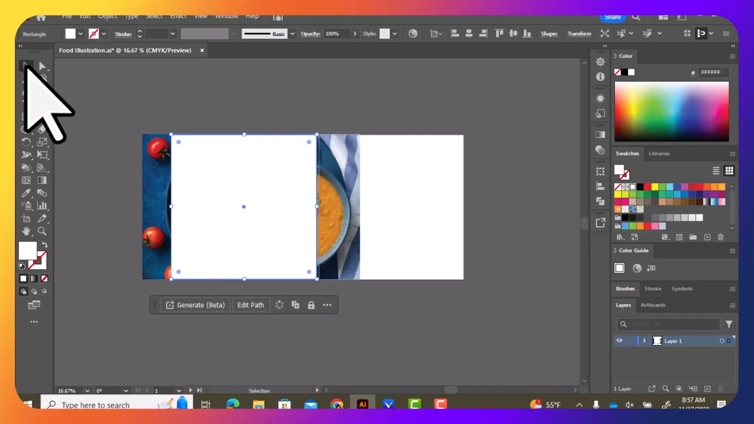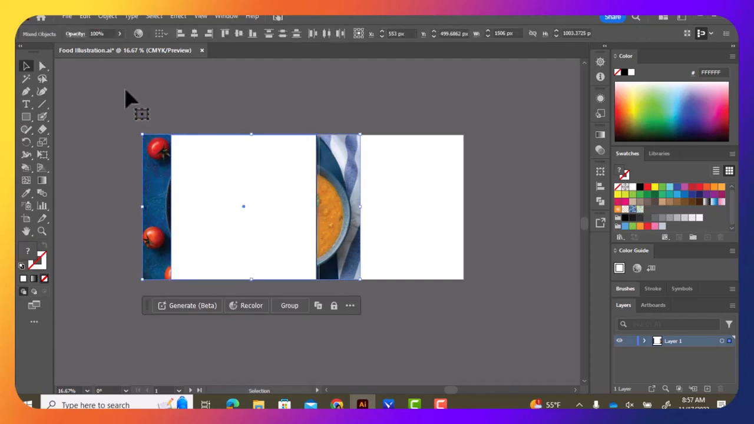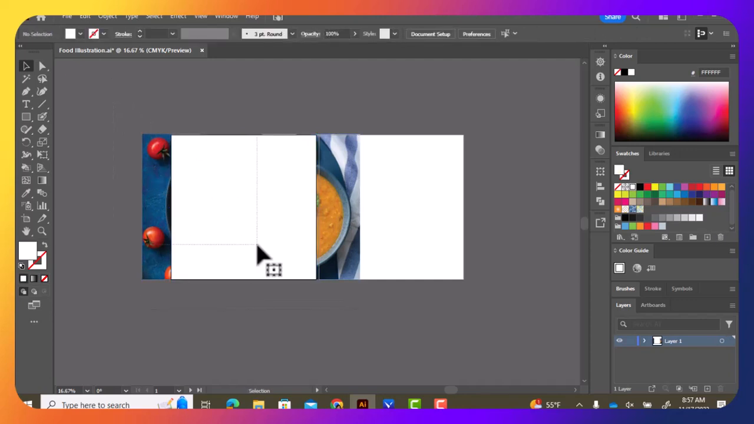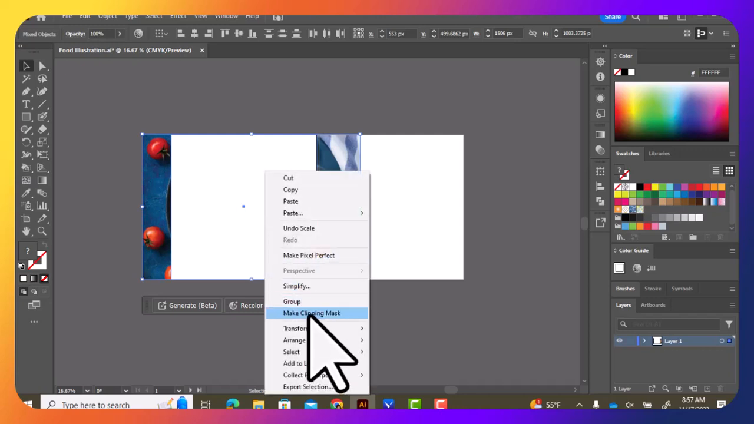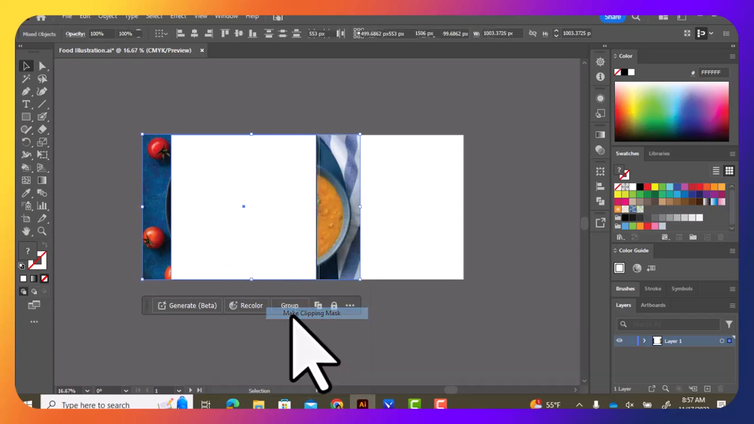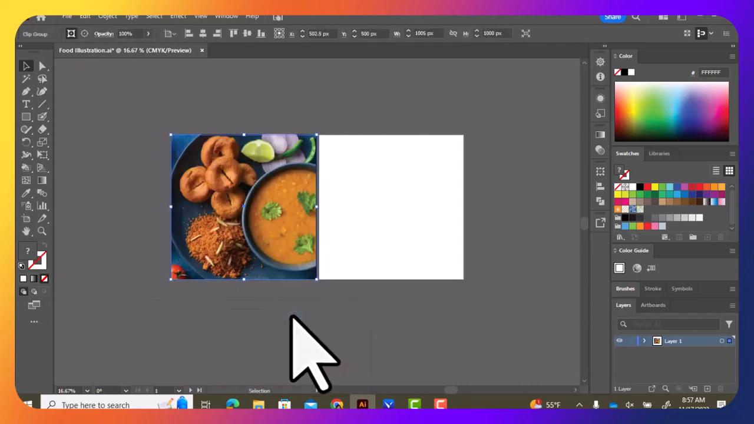I'm gonna go back to my black arrow, which is right here, or V for selection tool, and I'm going to click the square I just drew and the picture, both of them. If you're not sure, make sure you drag and click to select both of them. Now you're going to right click and hit make clipping mask. What that does is it crops the picture, but without actually getting rid of the edges of the picture, and I'll show you what that means.